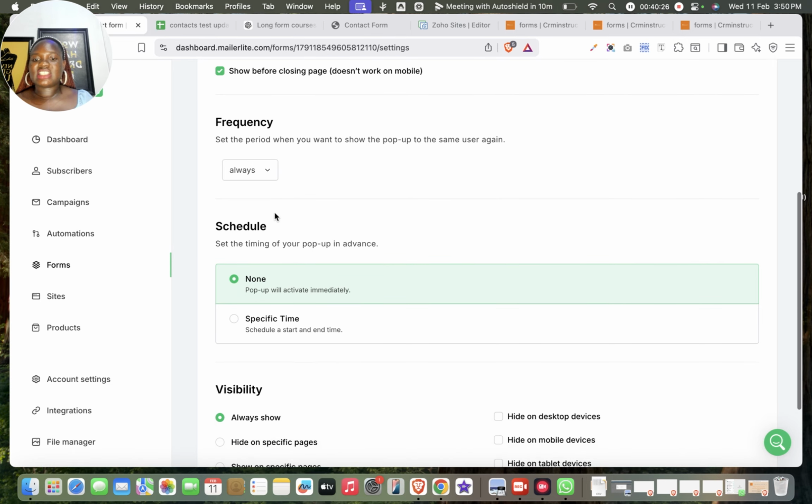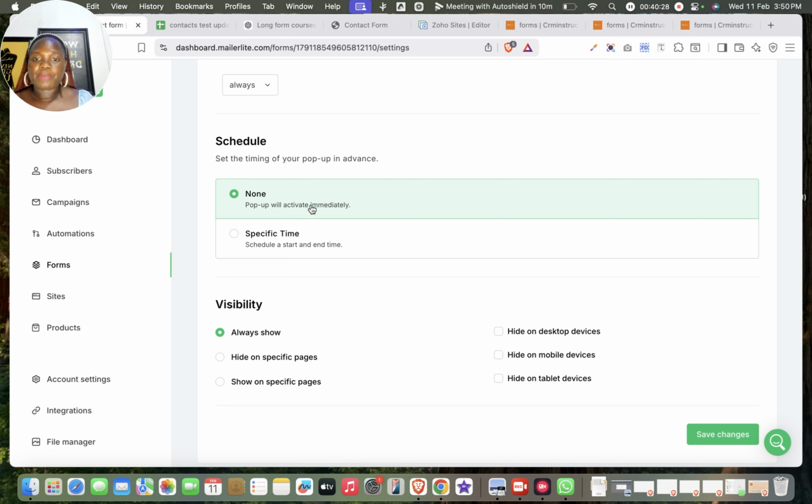And also you can decide to set the timing for the pop-up in advance. That means if you do not want the pop-up to happen now, you can set the time for the pop-up to happen. So you can say, for instance, if you're having a promotion that is going to happen in March, or is going to happen in April, and you want to just create the pop-up so that you have it in, you can schedule the time that the pop-up will start showing up. Maybe you want to set it to a future date in March or a future date in April. You can also do that. And you can decide to use none if you want the pop-up to show up immediately.